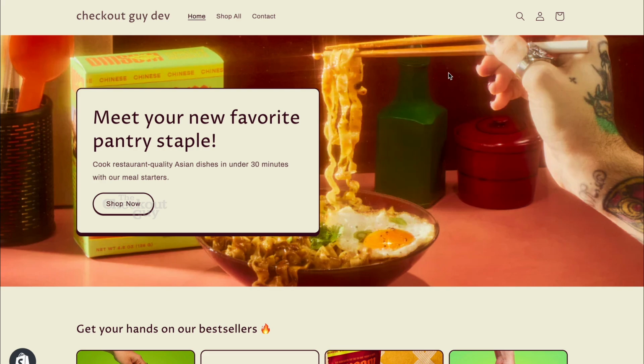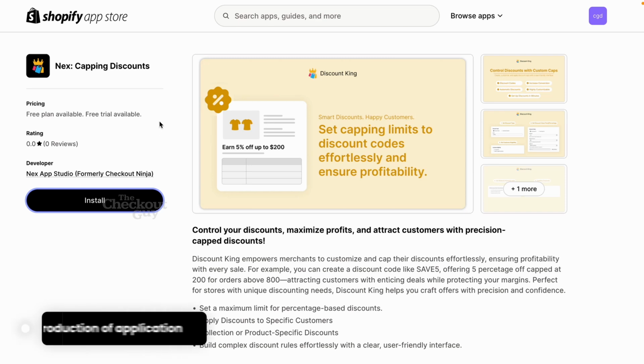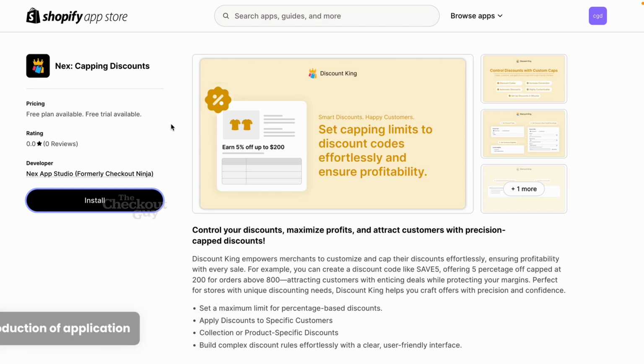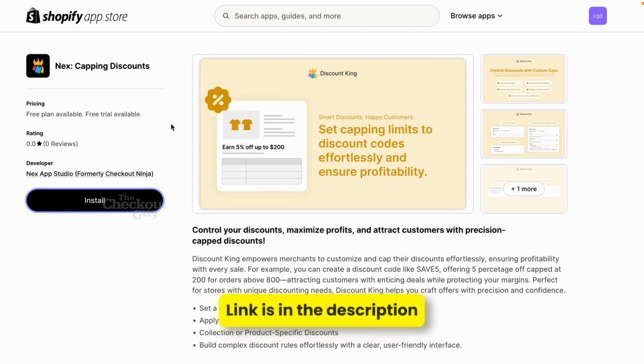Today, I will quickly show you how to add a cap and discount in your Shopify store. For this, I'm using the Next Cap and Discounts app from the Shopify App Store. You can also install it from the Shopify App Store. I also attached the link in the description.